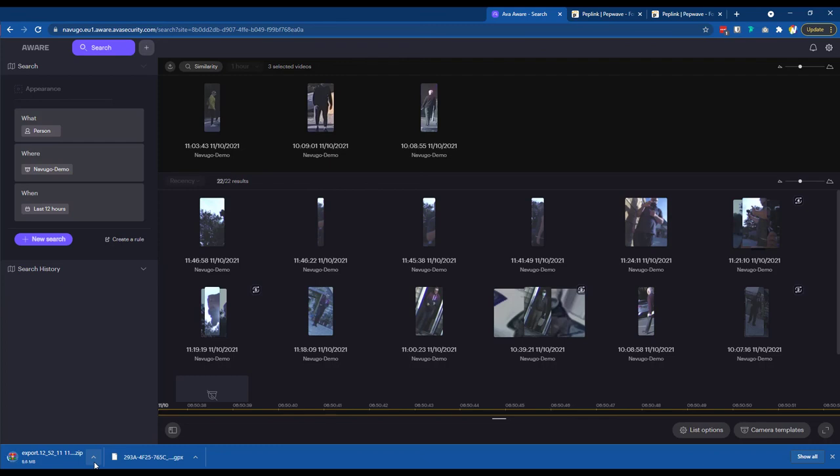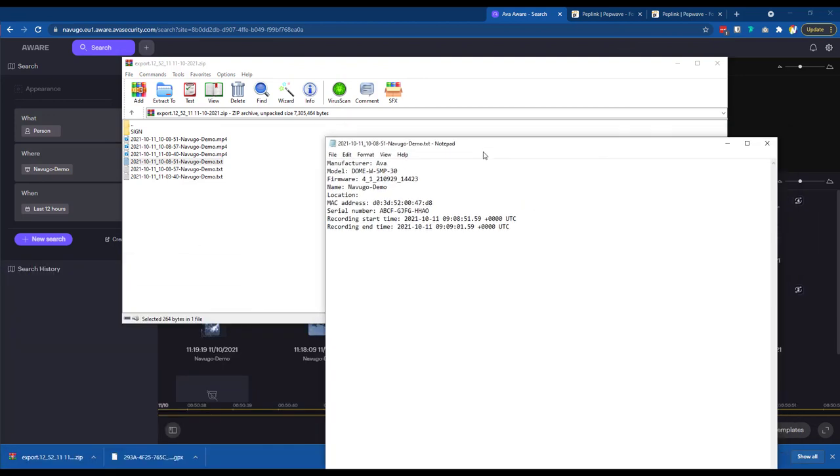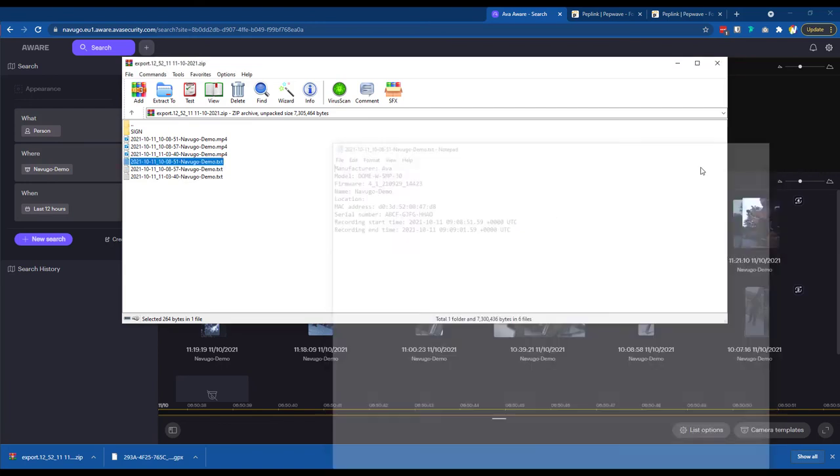Is it exporting all video between the time periods? No, it's stopped. Let's have a look. So let's open that up. Okay, we've got three videos. What are the text files? The text files show us, for each video clip, which camera, and at what time the footage started and stopped.